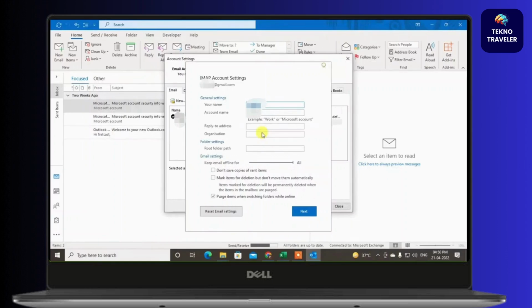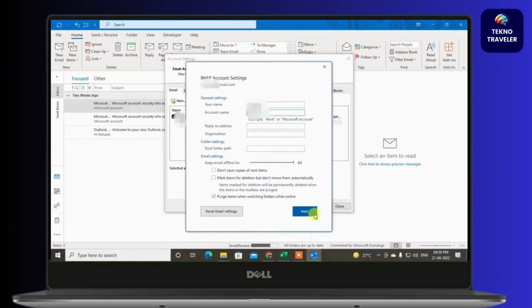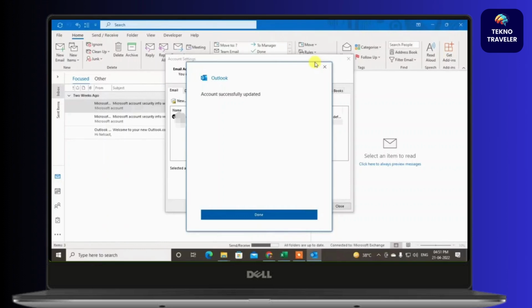Write your name, and account name is your email name. Change it from account name and you're good to go. Click on Next. After clicking on Next, you're all set and your email will be changed. And that's how you change name in email Outlook.